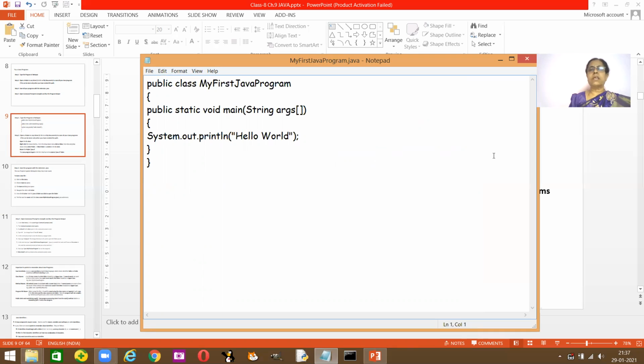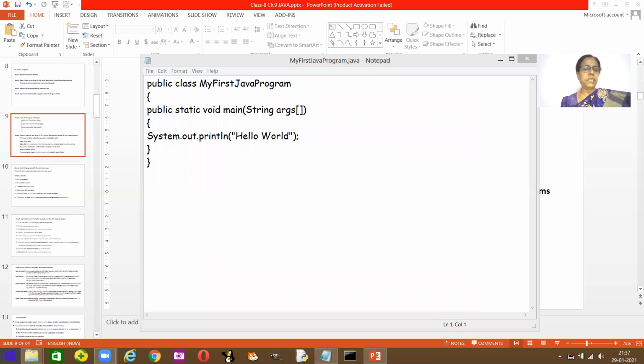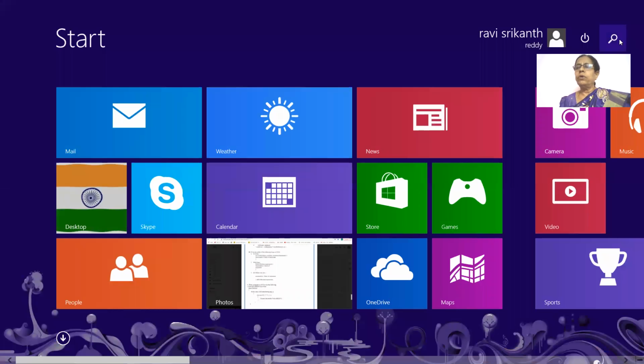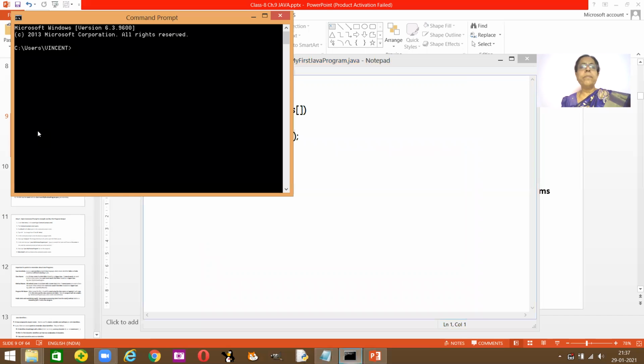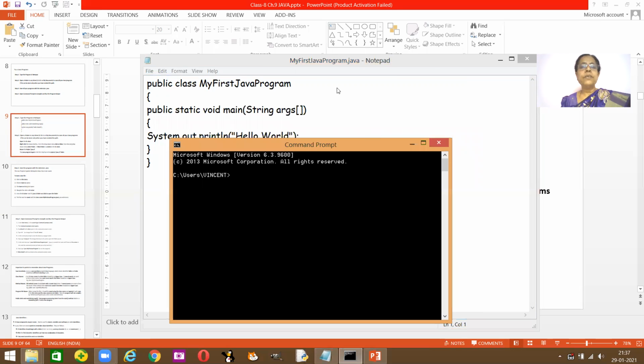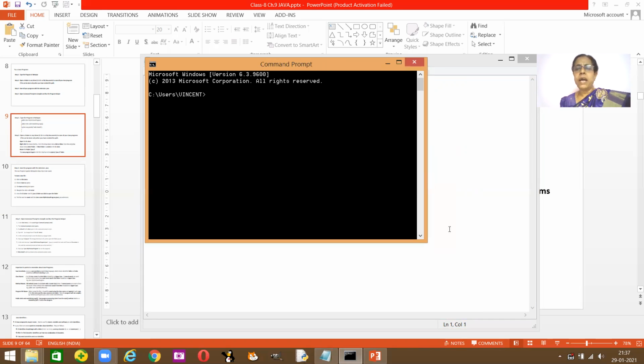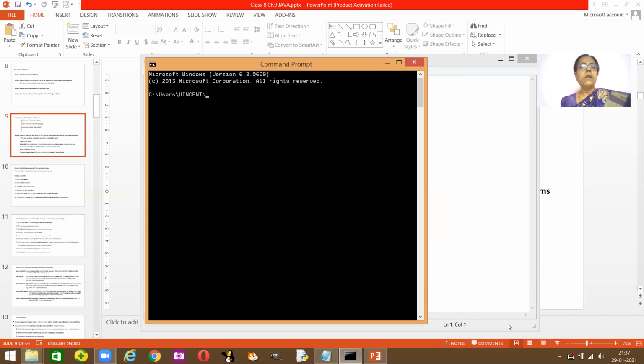Now I need to compile this file to see my program. For that, you need to open your command prompt. Go to your start menu, go into the search, and you can write CMD. Automatically, your command prompt opens. You can pin it to your taskbar. You know how to pin, right? So you can pin. So as I told you, the program by default is in the C drive, right? I need to go into the D drive. That's where I've saved the program.